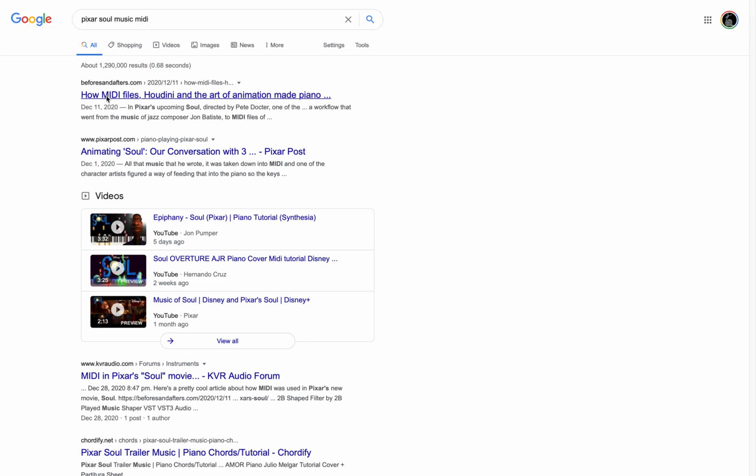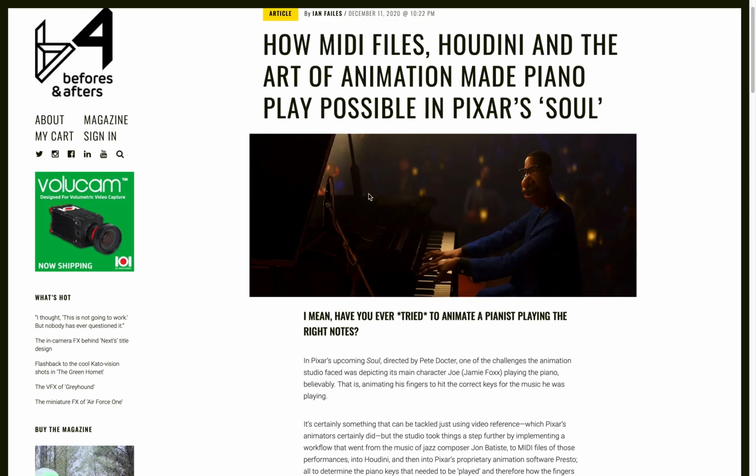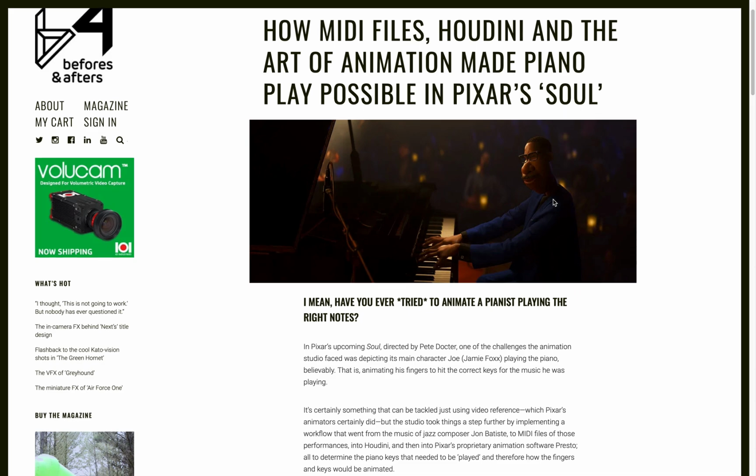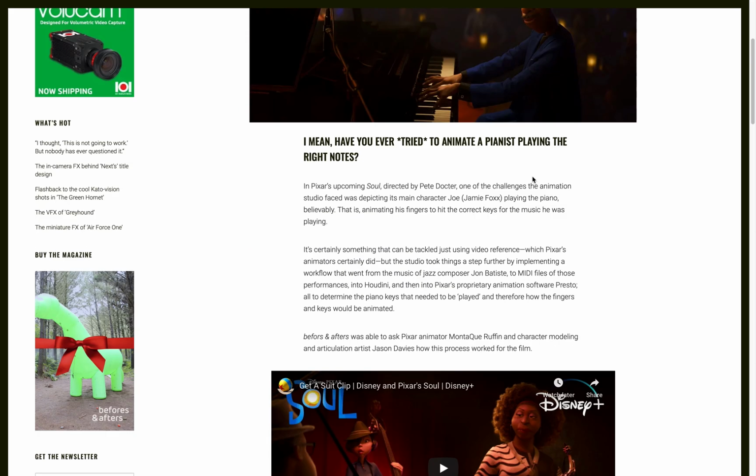There is this article talking about how MIDI files in Houdini Art of Animation make piano play possible. It's actually using MIDI procedurally. From a MIDI, it converted into the fingers of this character. I haven't watched this one. What's the name of the character? I forgot.